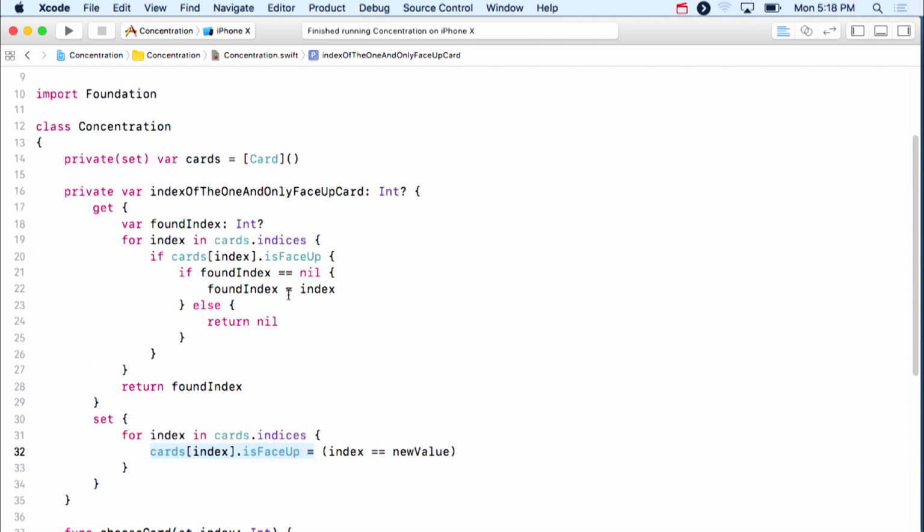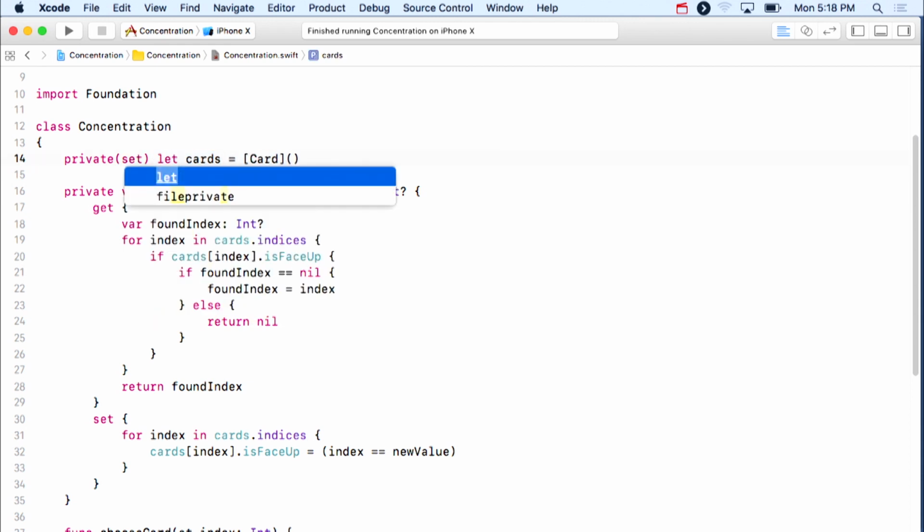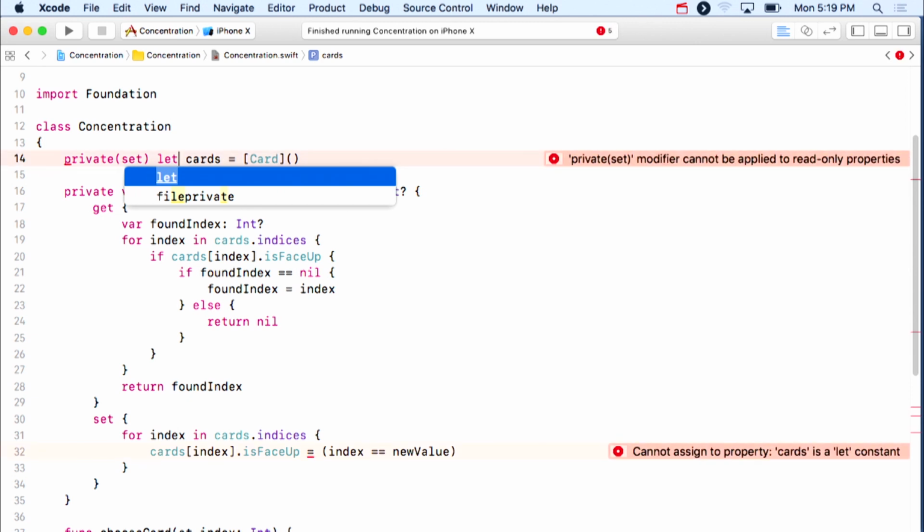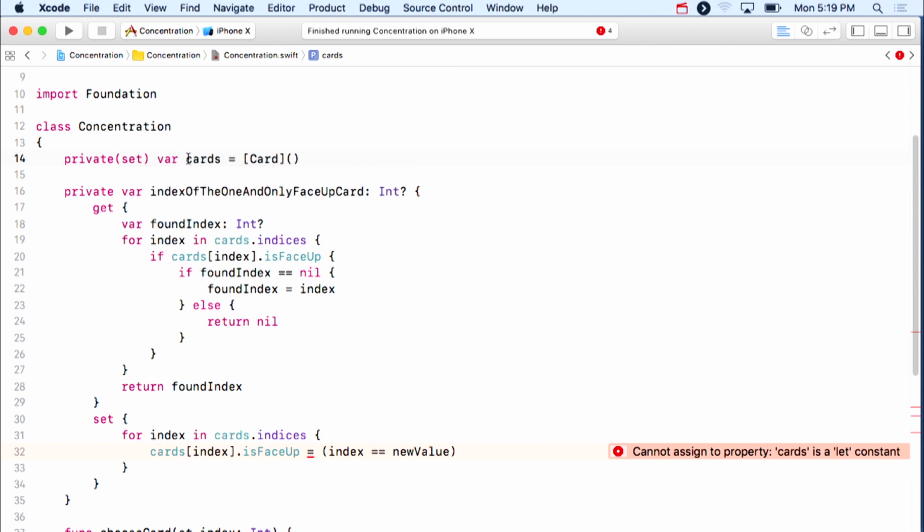Well, I can't do this if this is private set, because it's a value type. So this makes it kind of like a let for other people other than me, so that you can't touch anything in an array when it's a let. That's a really cool feature of value types. And remember that array is a value type and card is a value type. So that whole thing is frozen for outside people, it can't be modified by them. But for us, it's private set, so we can do anything we want in there, which we have been doing.